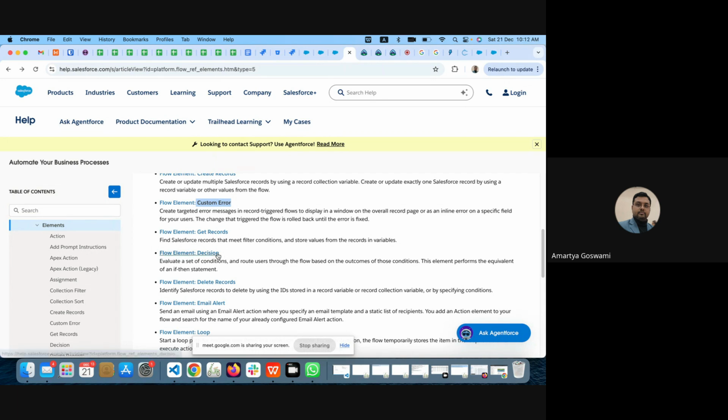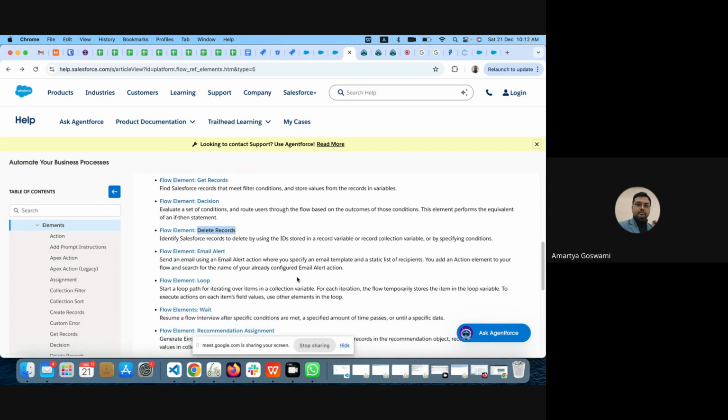Okay. Decision. This is one of the most important things in any language, wherever we are using an if condition, like do this or do that depending upon any condition, that is decision. Okay. Delete record, email alert. I can send email from flow. Say there is some condition, depending on that I have to send one email. So I can send email alert. All these things need dedicated learning. So go through all these things.